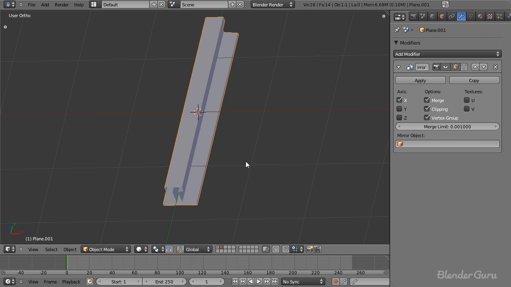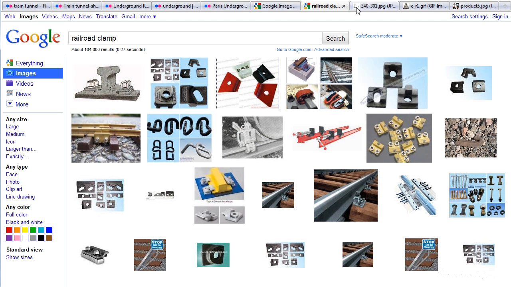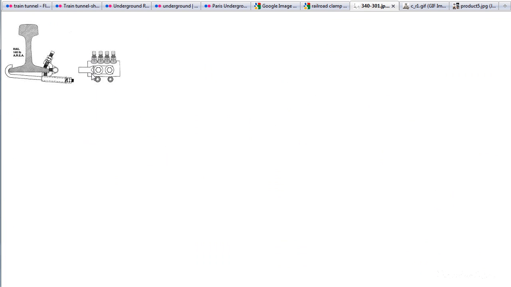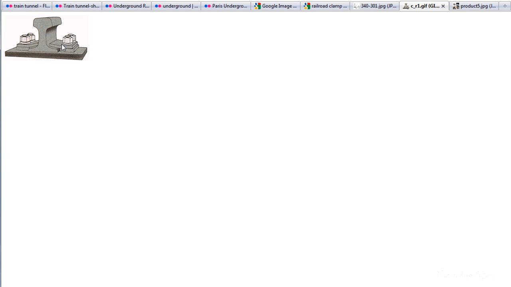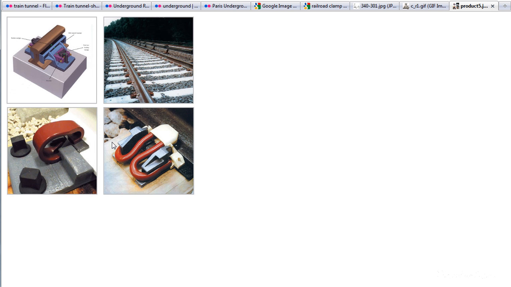So I'm going to jump over to the internet just to show you what the railroad clamp does. The clamp basically is just bolting the actual track to the ground. If we have a look at these pictures here, you can see there's various different types of clamps that get the job done. But essentially, it's got 2 bolts in it and it keeps it down on the track. You've also got these fancy ones here, which I found are used more for indoor type railroads, so subways and things like that. So that's the one we're going to try to model, this one right here.